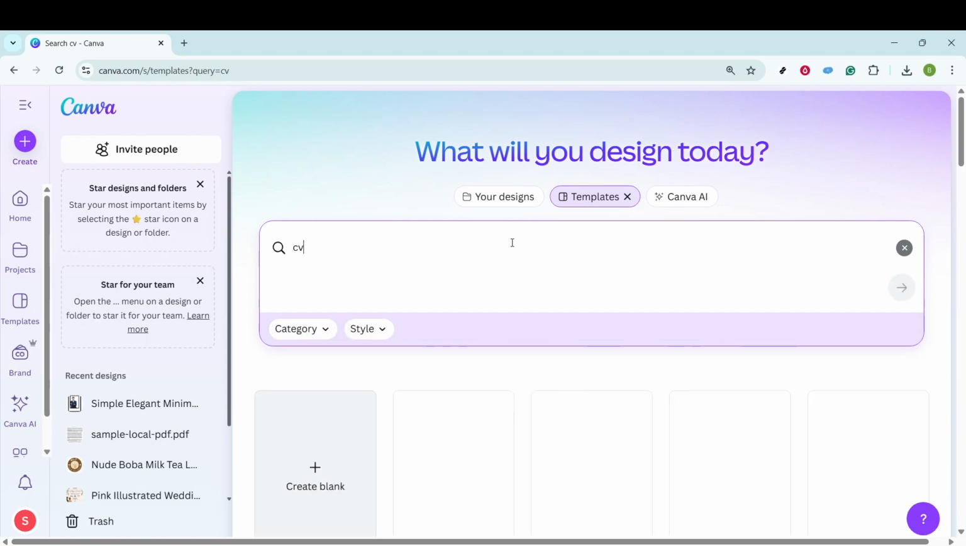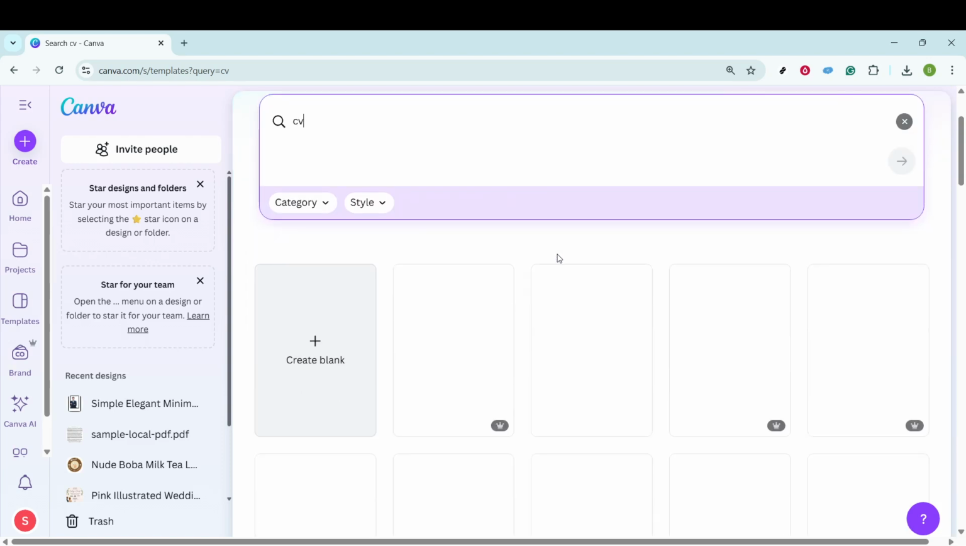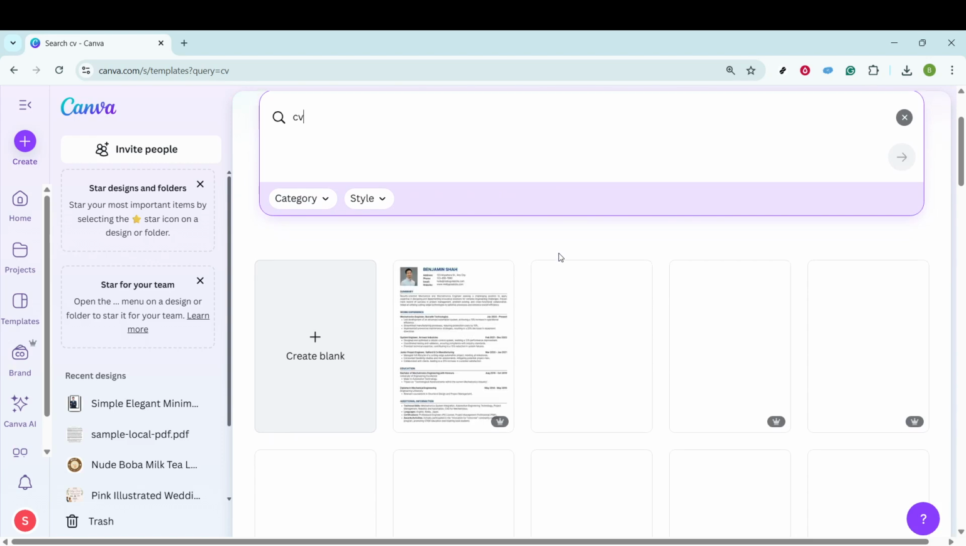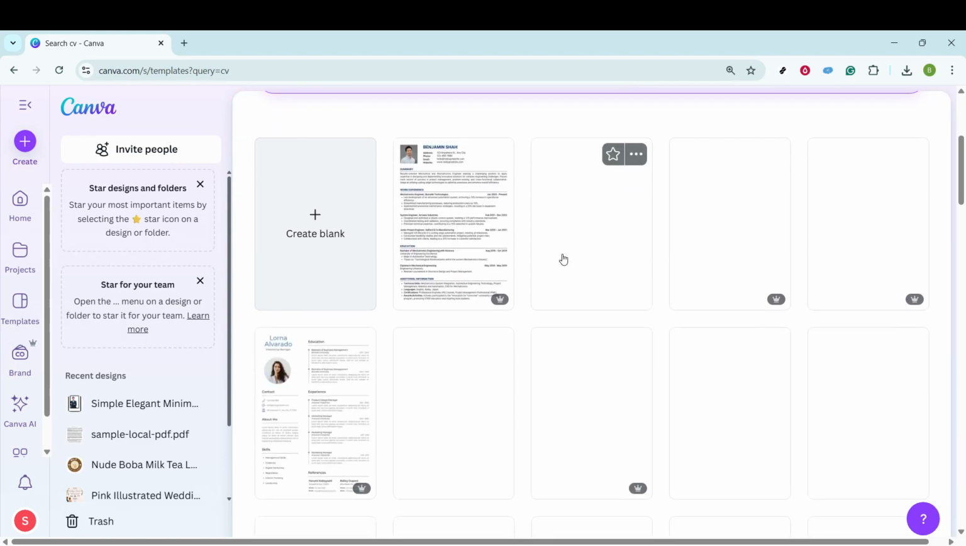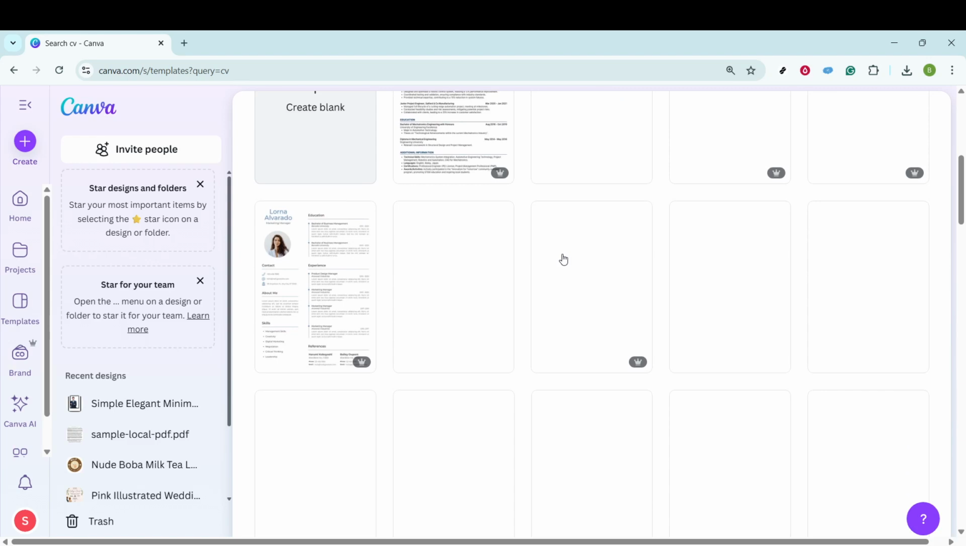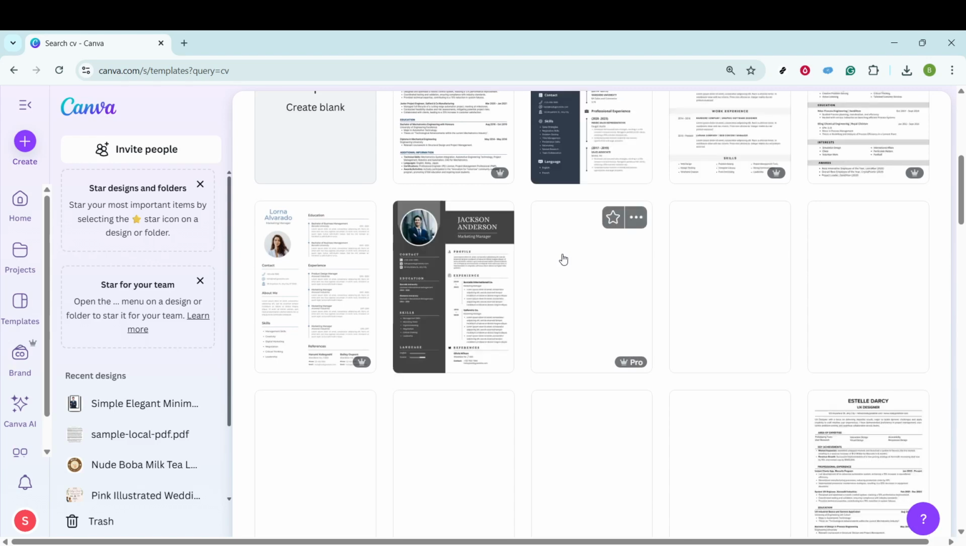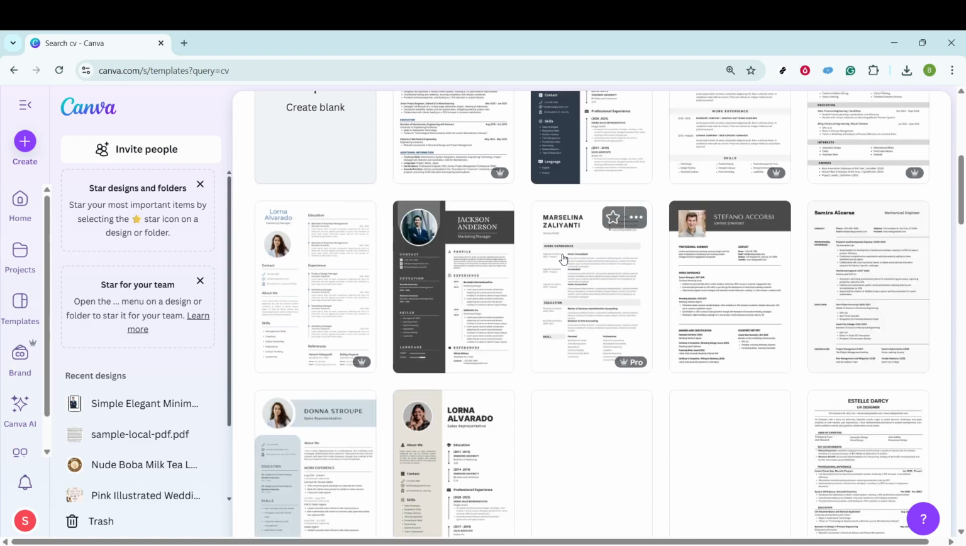You might be wondering why starting with a template is recommended. Well, templates offer a well-structured framework that is both visually appealing and functional, designed by professionals to give your CV a polished look without needing graphic design skills.